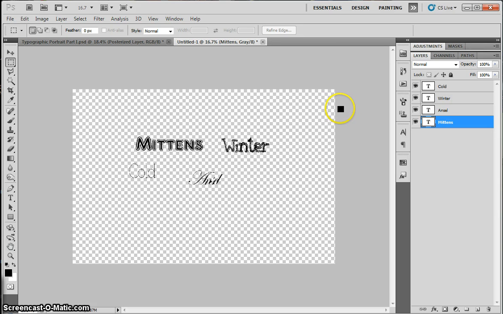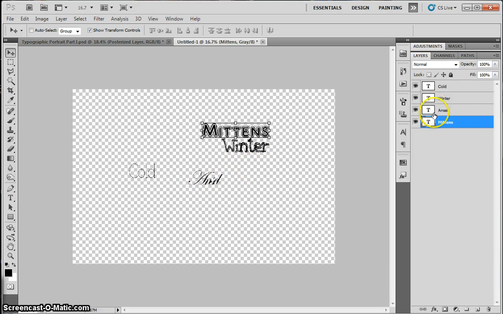Now the next thing I want to do is make a pattern. And the purpose of the pattern is to fill in some of that space where there's any empty space basically. And they'll also create some depth in the picture. So what we want to do is first of all use the Move tool, and we're going to move these words a little bit closer together. So I'm on the mittens layer, so I can only move that word. I'll go to cold.